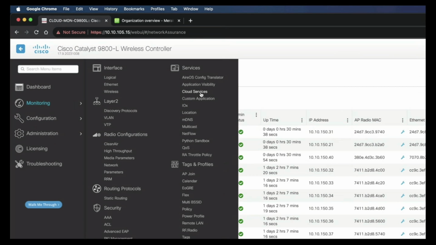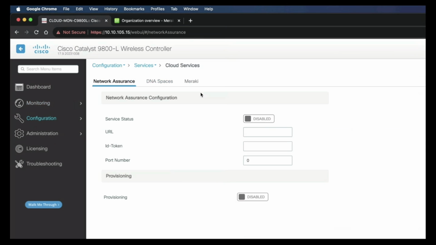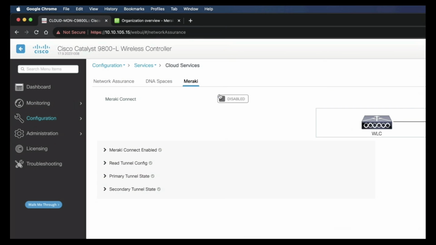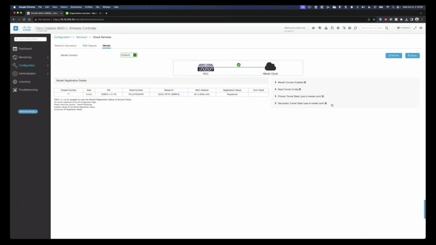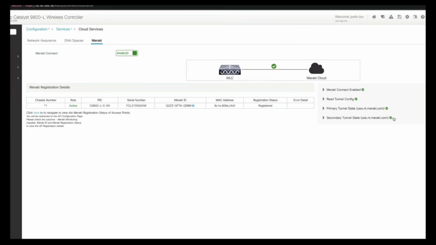If you have used Catalyst Center or DNA Spaces, you know about cloud services. You go to that cloud services page, there's a new tab right there called Meraki. You enable that Meraki enable button, apply it, and you would see the magic happen right there. That's about it on the 9800 side. You would see the tunnel establishment, you would see a Meraki ID right there, and you would see all of the statistics and data that you need to onboard your 9800 controller on your dashboard.